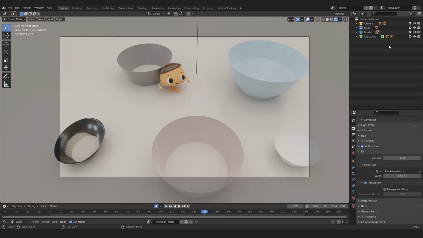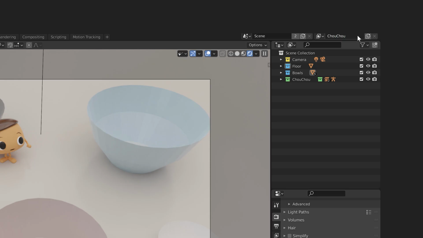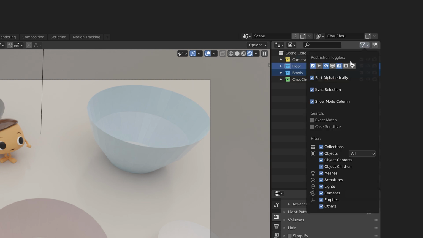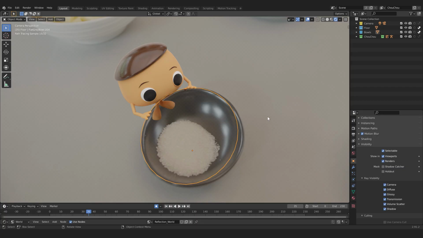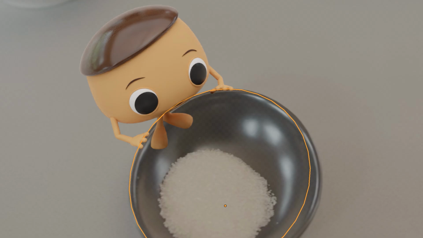I rendered ChouChou on his own view layer by putting him in his own collection and having it turned on like normal. The environment objects were in their own collection set to indirect. Sometimes I set a bowl object to hold out if ChouChou was reaching over the top of it.